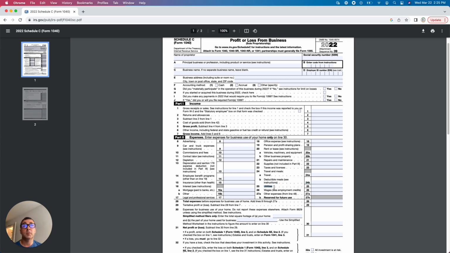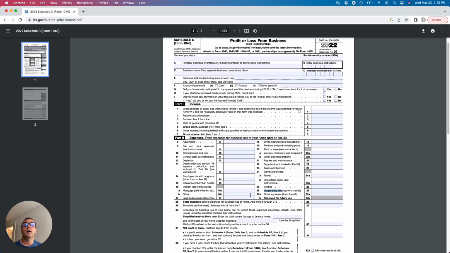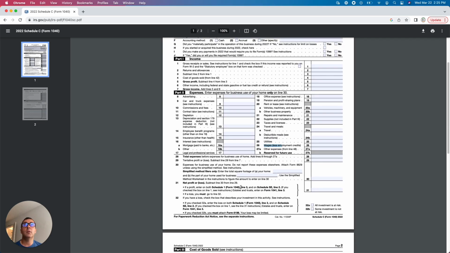Utilities, if you're paying anything specific for that. Wages, if you have employees on there. And then kind of other expenses. So this is kind of a quick high-level overview of that. There's a few more areas in here that I'll touch on. All this stuff, as you walk through the sheet, it kind of calculates up.